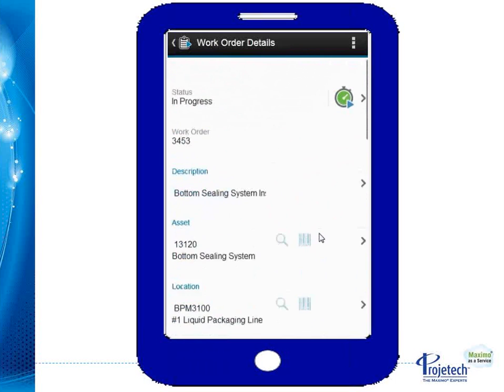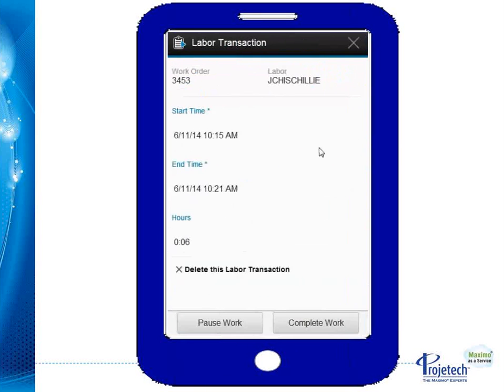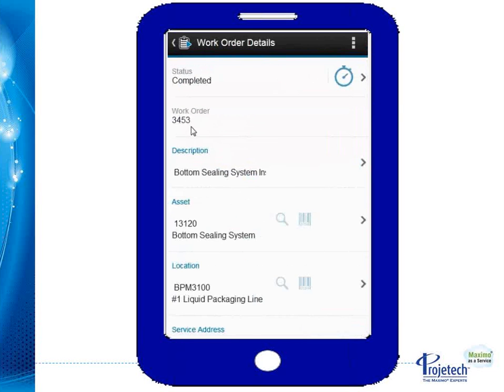Scroll to the top. And now let's say we're done with this. I'm going to go ahead and click this to stop. And now notice that I have a few minutes on here, and I'll go ahead and leave this work time. It says what the duration was. And I can pause work, or I can complete work. I'm going to just go ahead and click complete work. Remember, this is work order 3453. It says it's completed.